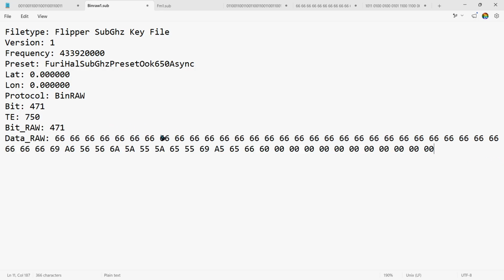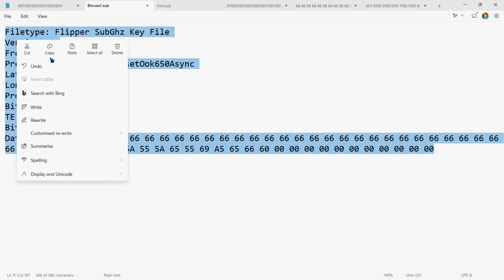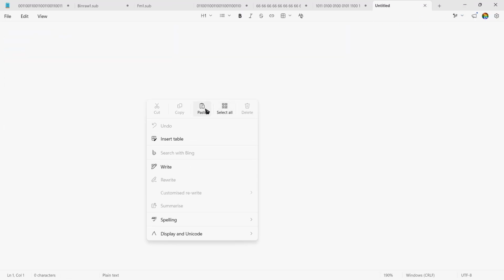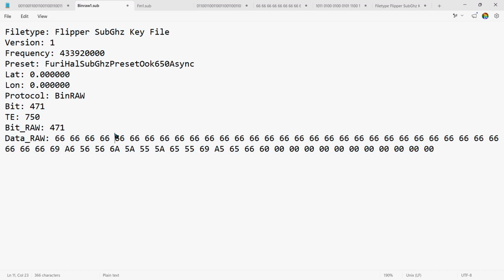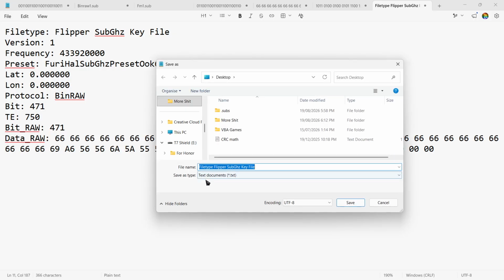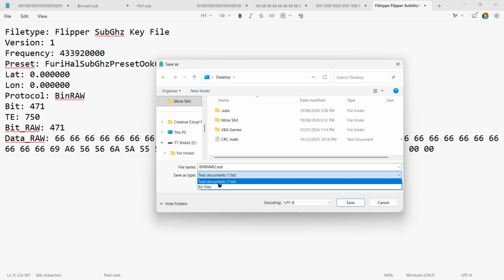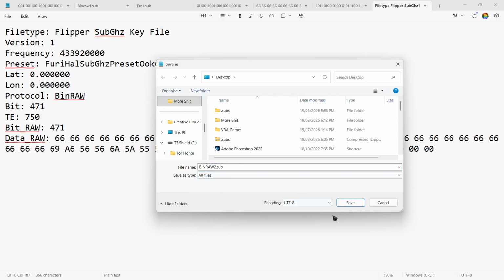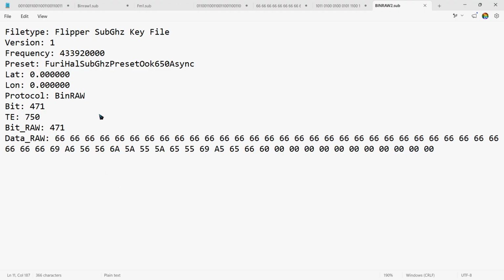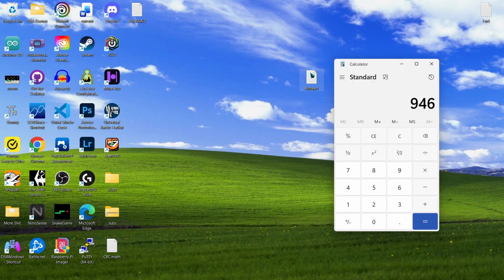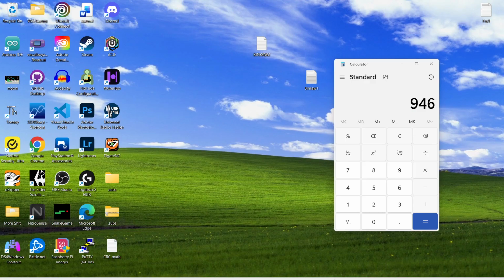and send it back out, or we could make a new .sub file and sort of Control Z. So we've got the old one here, and now a new one we could File, Save As, bin raw 2 dot sub. Make sure you change it to All Files, otherwise it'll be called .sub.txt, and that would be really annoying. And you can save that, and then throw this bin raw 2 onto the Flipper and transmit that.